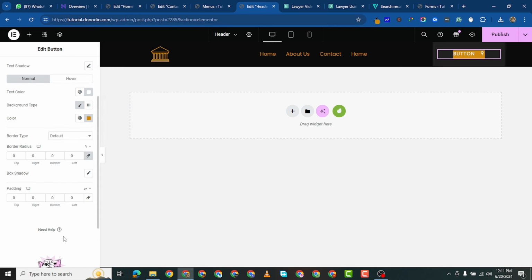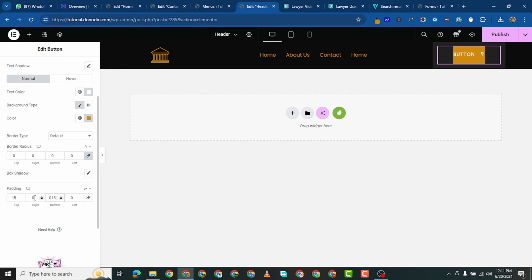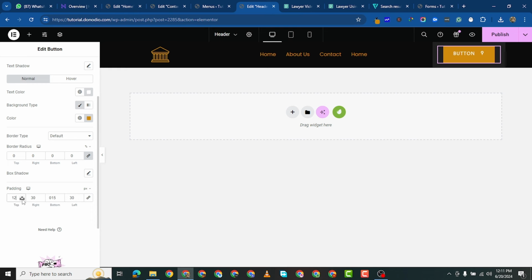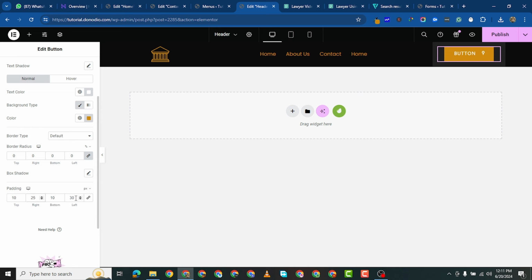Let me come back to this. The top padding should be, let's see, 15, bottom padding 15, right should be 30, left 30. That is a little bit too big. Let me see, 12 or 10, 10, 25.